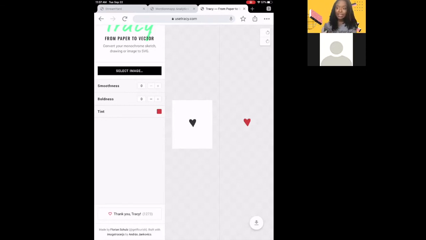So again, just a quick tutorial or a hack using a whiteboard on Zoom, and then using usetracy.com to then vectorize or digitize your sketch.